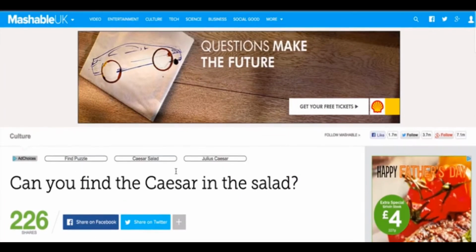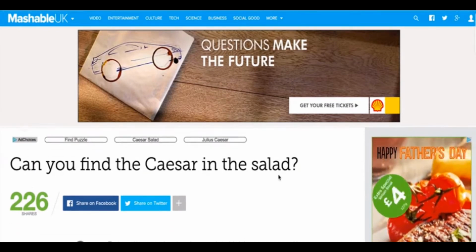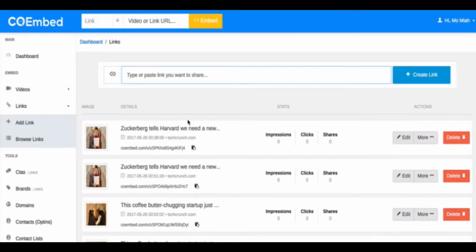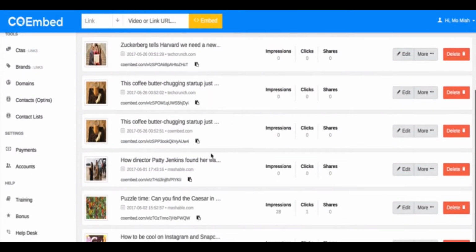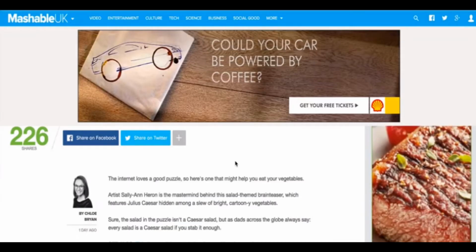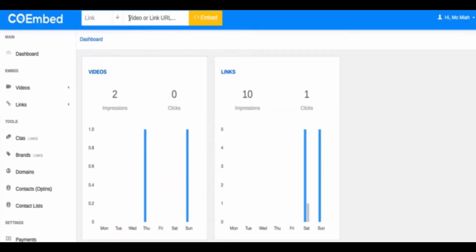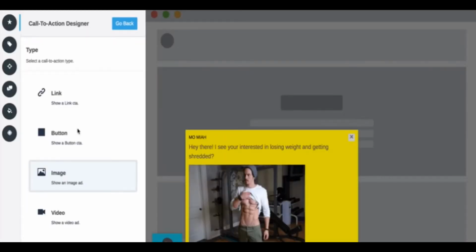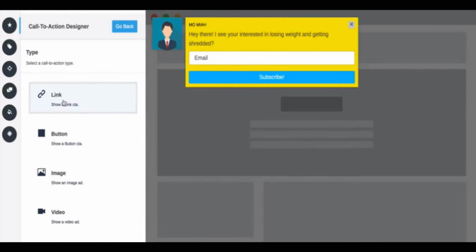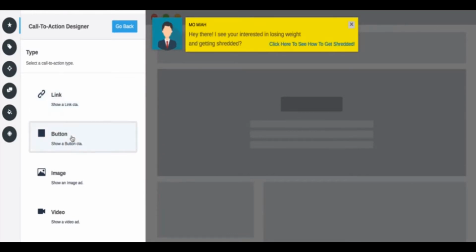Now imagine legally taking any content on sites such as Mashable, TechCrunch, BuzzSumo, CNN, and other authority sites and monetizing them with all your links without ever having to come up with the content yourself. Well, we've made this all possible inside of CoEmbed. So let's say I want to leverage this page from Mashable. See, all I do here is just put the link in here, click on embed, and now I have a range of options on how I can optimize and monetize this even further.